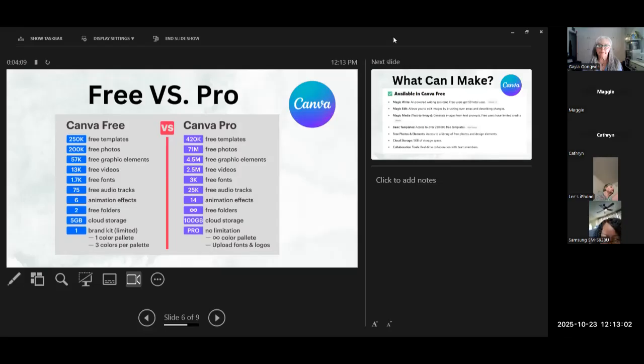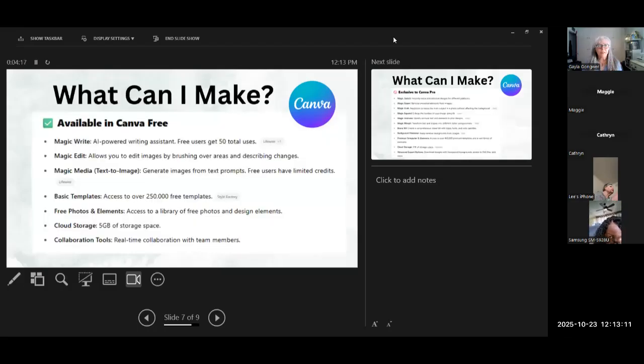You can't do that with the free version. You can't do that, but there's still a ton. I can't even begin to tell you how many things you can do for free. Here's the list. It's got all kinds of AI that you can use for free to create graphics.